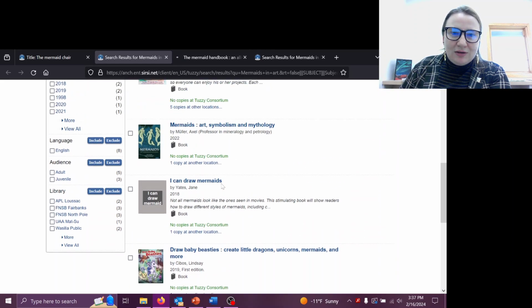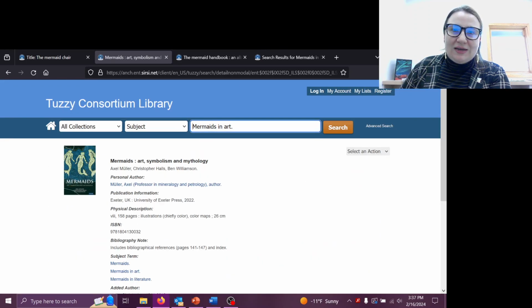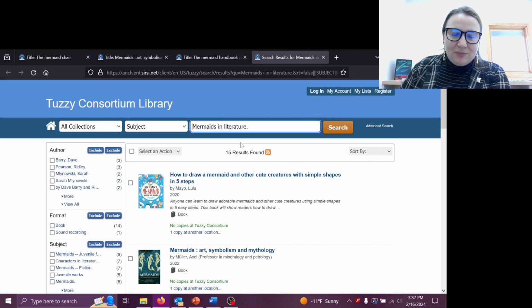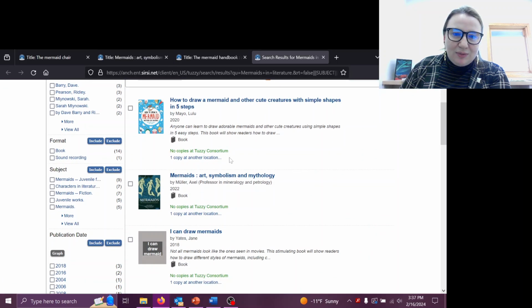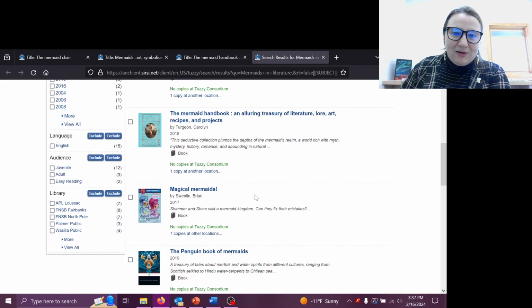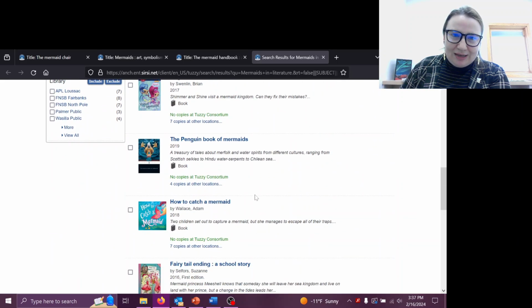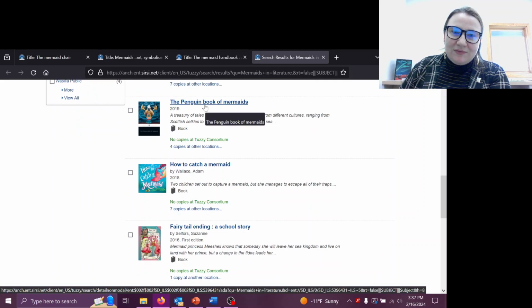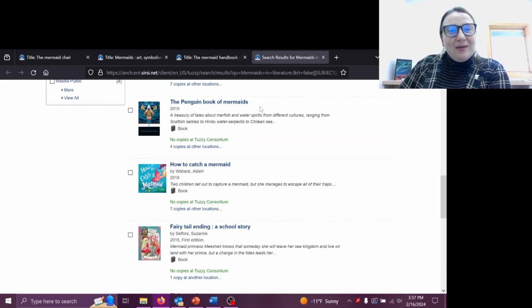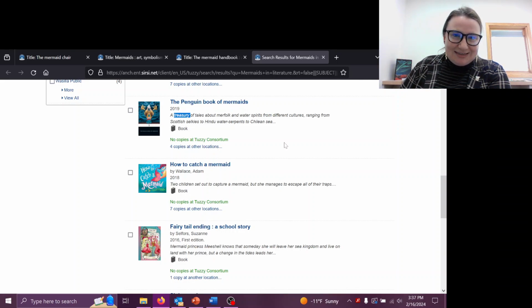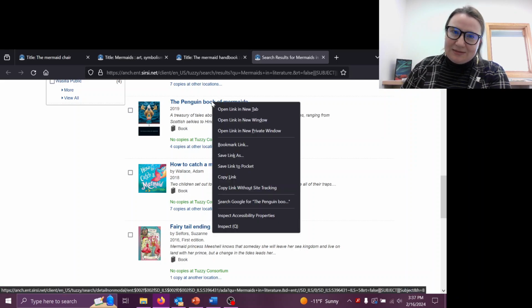I'm going to open that one in a new tab, open this one again, and look at the mermaids in literature. So we're getting some very similar things to what we were getting earlier. This could be of interest, the Penguin Book of Mermaids. Penguin is a publisher that will often collect treasuries, as they say here, about specific themes or by specific authors. So this could be a good example of the variety of ways that mermaids have been depicted in literature.